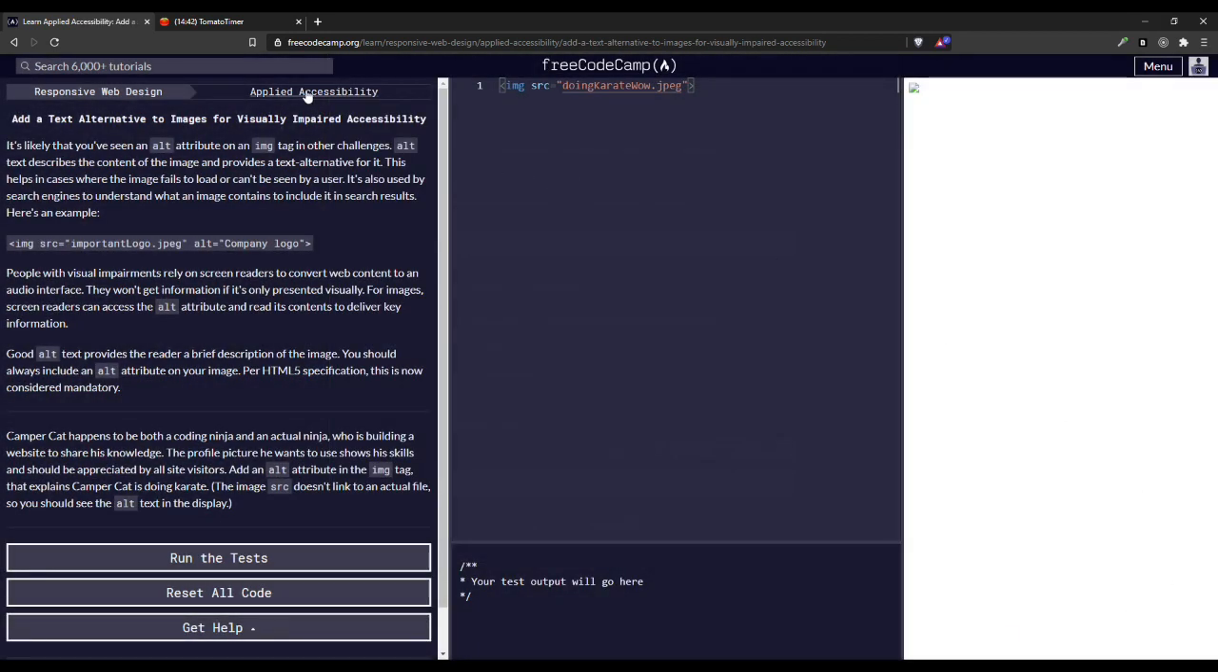Alright, we're in applied accessibility now. So this is about making your web code, your HTML, CSS, all that, be more accessible to those with disabilities. Add text alternative to images for visually impaired accessibility.